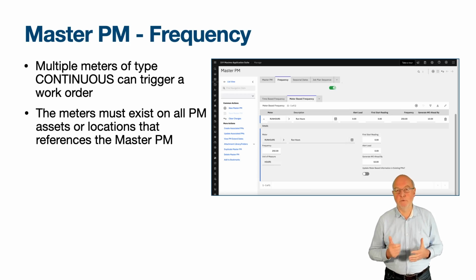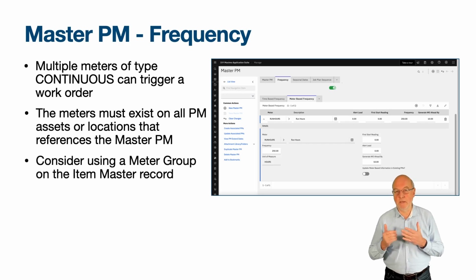If you are going to use meter-based frequencies on master PMs, then reference a rotating item. Then you should also be using a meter group and adding the meter group to the rotating item in the item master application. This will ensure that the meters do exist on all the assets or locations that reference the rotating item, and this will in turn eliminate the message if you choose one of the meters that exist in the meter group.